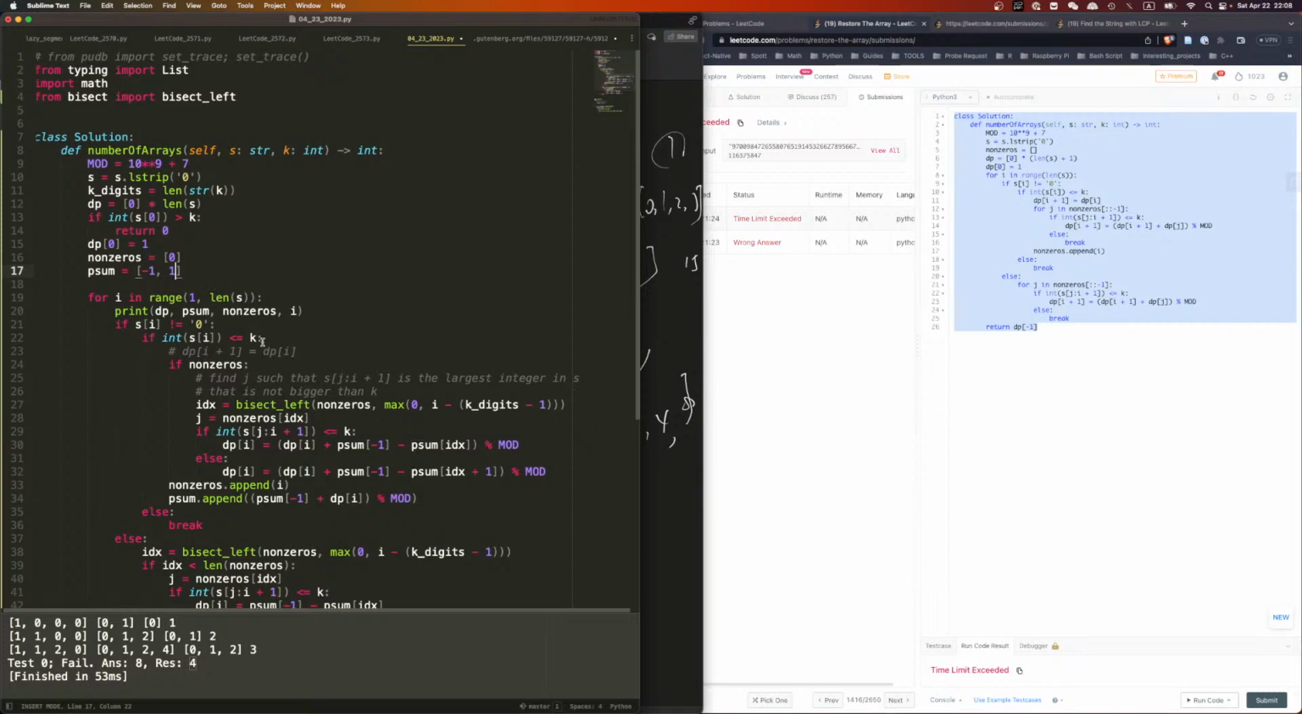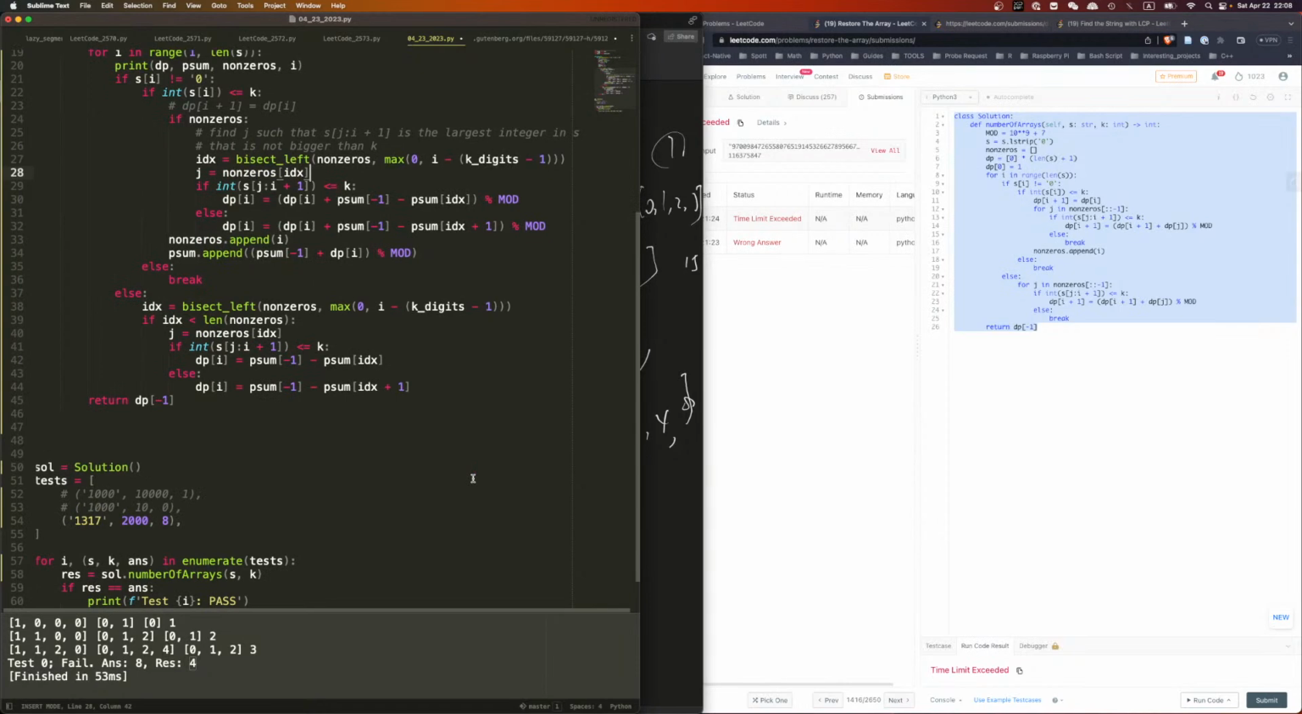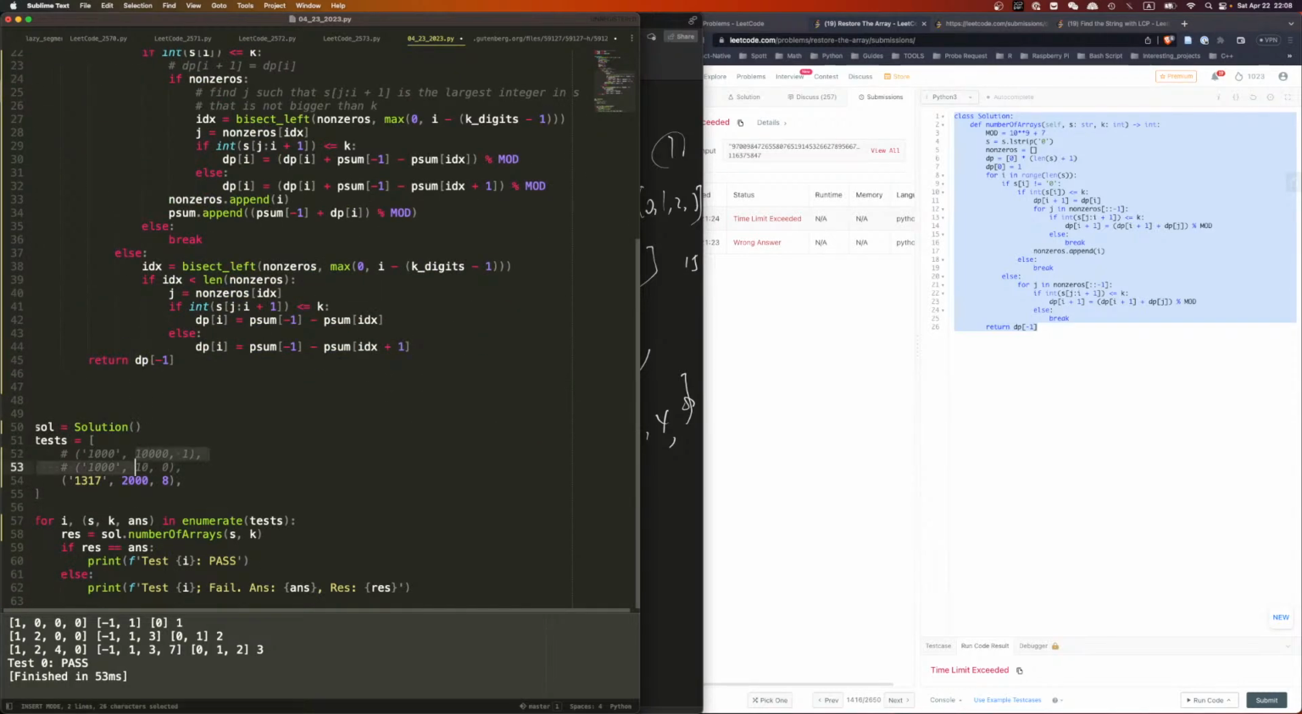If it's not this, we just break. That's true. If this, we get this, right? J, we got index. And then if this is smaller or equal to k, then we do index. Otherwise, we do this. So this will be correct. But hold your horses. We need to check the other two. Now, the first one is not right.